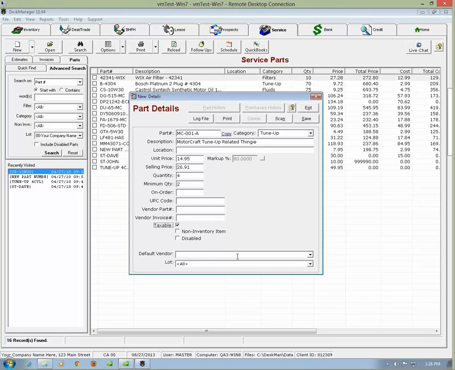Default vendor. If you buy this most commonly from the same vendor every time, you can come in here and pick your default vendor. When we go to purchase a replenishing quantity of this part, DeskManager will populate that vendor into the vendor field because it's our default. Now, it's not going to be written in stone. If we need to, we can change it. But the bottom line is it might save us a little bit of time searching for it in the list if we are buying it from that same vendor again.